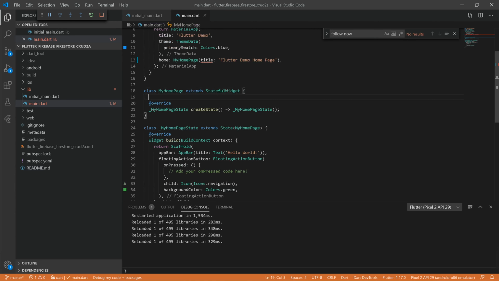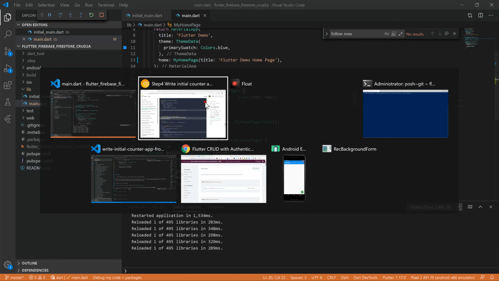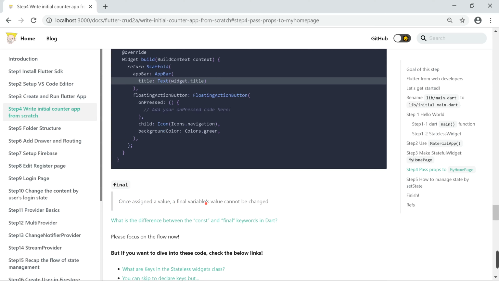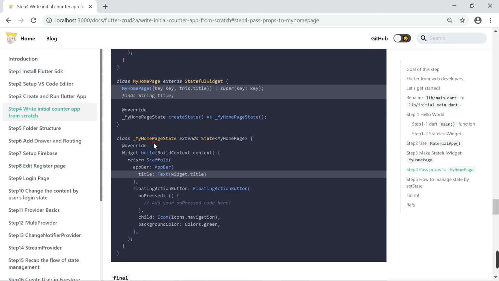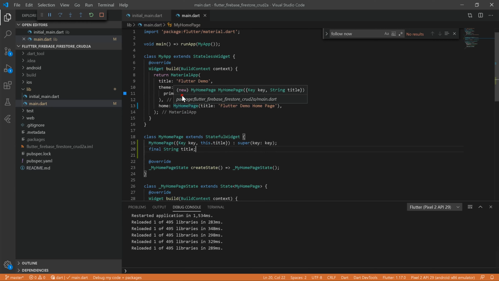So here, please paste this. So this is my homepage constructor, which takes this title when constructing and define final string type title here. So final is once assigned a value, our final values cannot be changed. So that's why final. Okay, so we can successfully pass some props from my app class to my homepage.